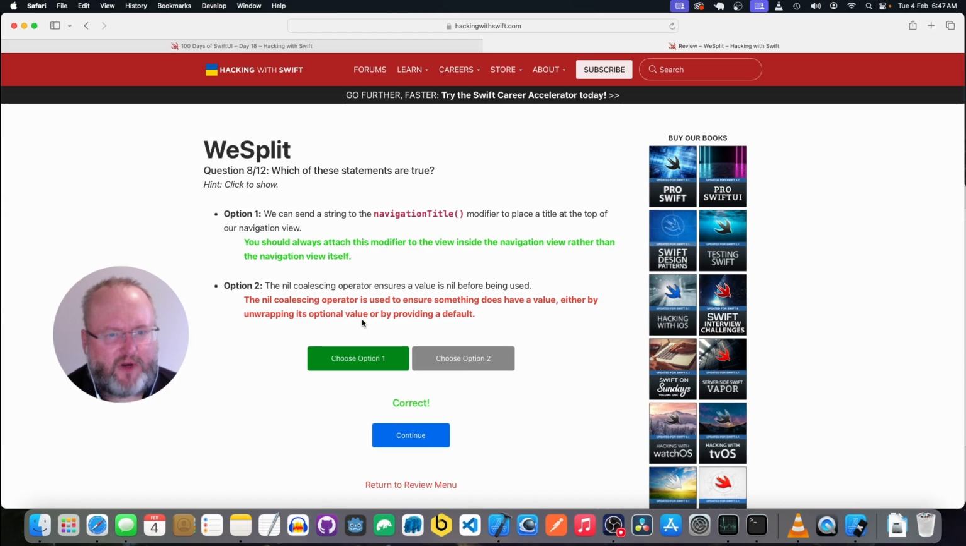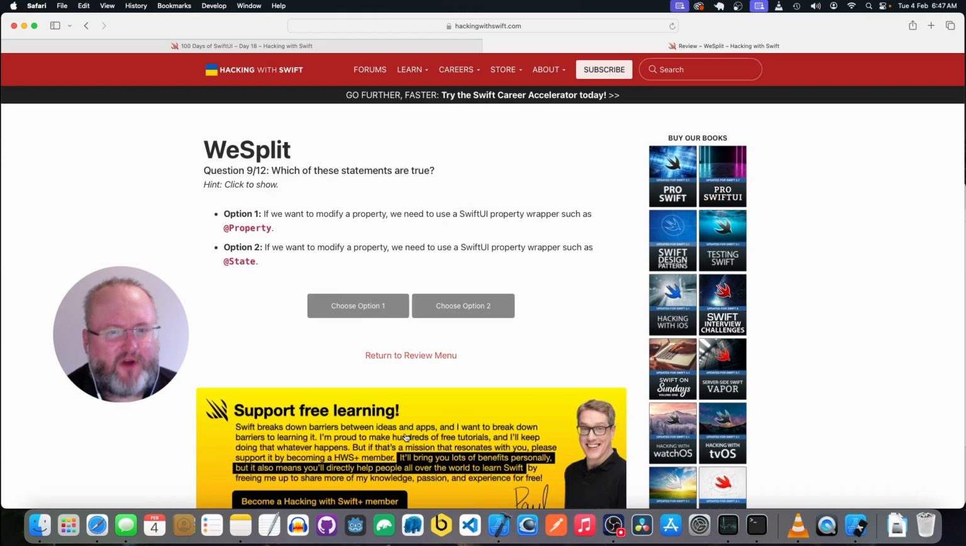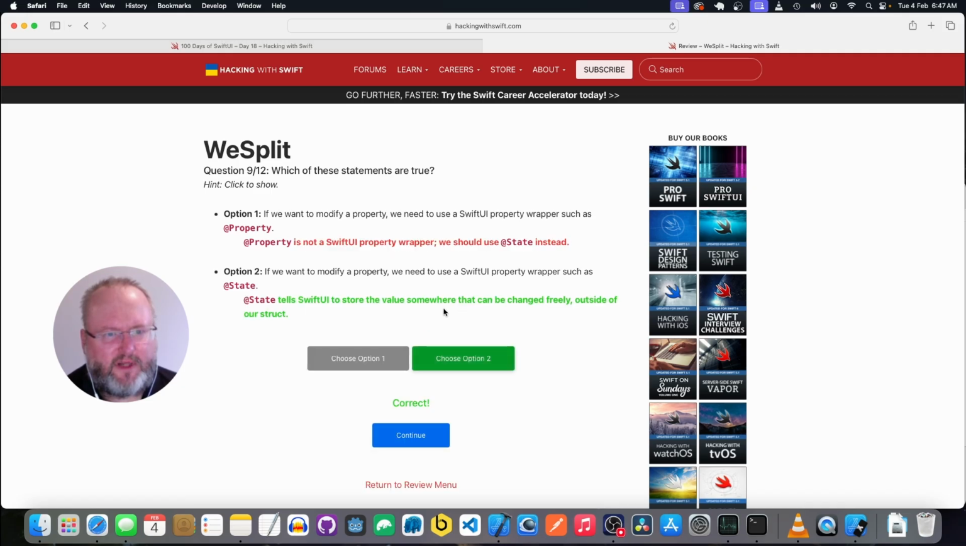Yeah, the nil coalescing operator is used to ensure something does have a value, either by unwrapping its optional value or providing a default. If we want to modify a property, we need to use a SwiftUI property wrapper, such as @property, or @state. Well, we definitely use @state. So I'm going to use 2. Yeah, app property is not a SwiftUI property wrapper. We should use app state instead.